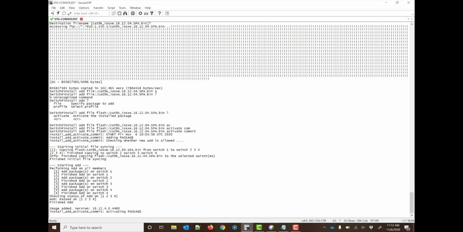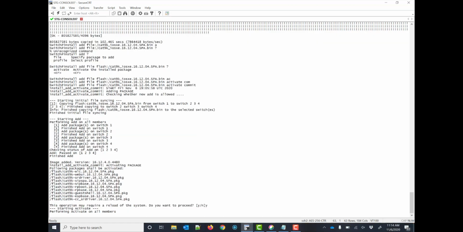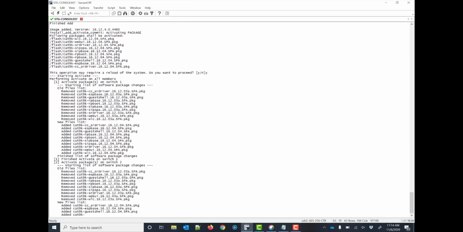Next, after this is complete, it'll ask, do you want to reload? And if you want to just stop, say you're doing this as a prep before a maintenance window, yep, you can stop here. And then during the maintenance window, you can resume and hit yes, and then it'll go through, activate, commit, and then reload the actual switch. So for test purposes, we're just going to reload right now. Got it. So we're hitting yes.